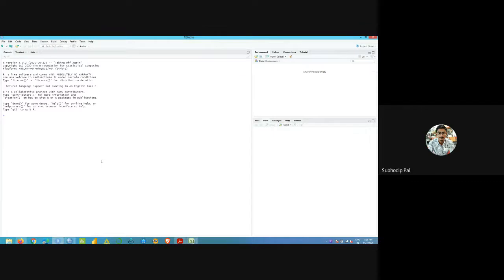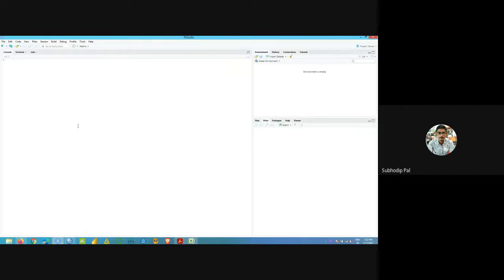After you open this console window, you're getting something already written. I want my screen to be clear. How do I clear it? Can anyone tell me the shortcut, not code? No? Press Control and L. Control and L, it will be cleared. Done. Control L.